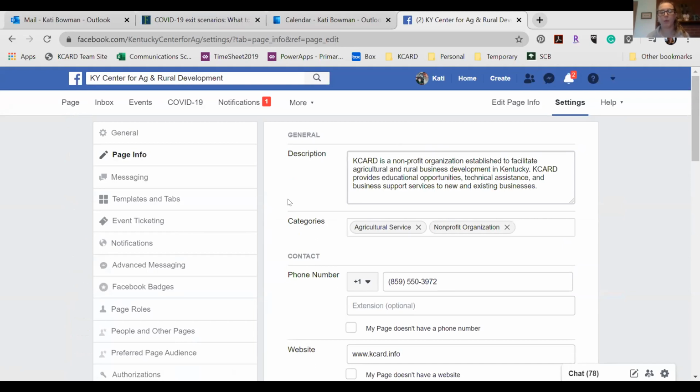The pieces that I would highly encourage you to include would be a description. This is your elevator speech for Facebook. So this is your short 30-second, maybe a minute blurb about who you are and what you do that really allows people to say, oh, I'm interested in this business. Oh, I'm interested in this farm. I want to know more.